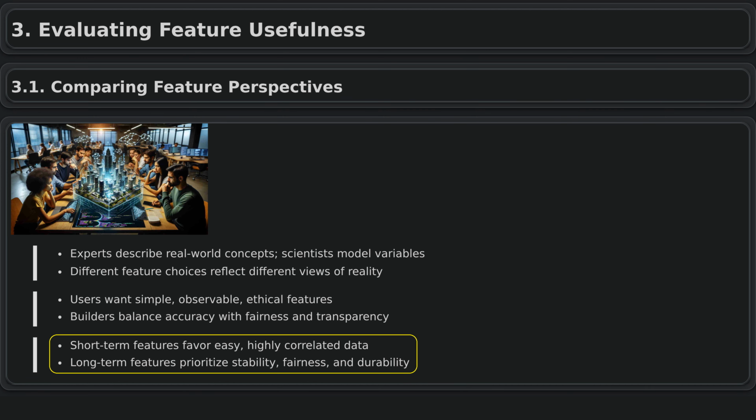When choosing features for a model, you need to balance short-term convenience with long-term stability. In the short term, it can be tempting to use features that are easy to collect and strongly tied to the target, such as recent purchases for predicting customer churn. However, for long-term success, you should favor features that stay relevant and unbiased over time, like study habits for predicting student success. This helps your model remain accurate and useful as conditions change and across different contexts.